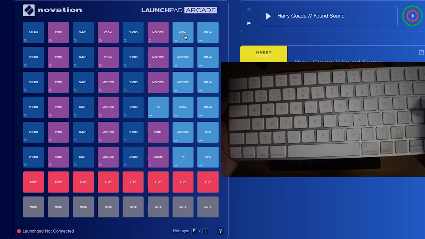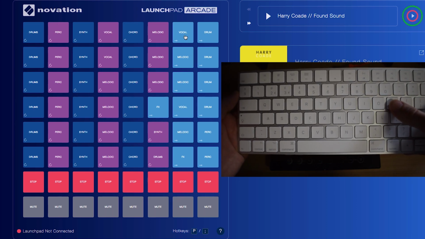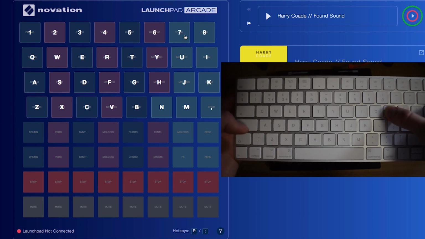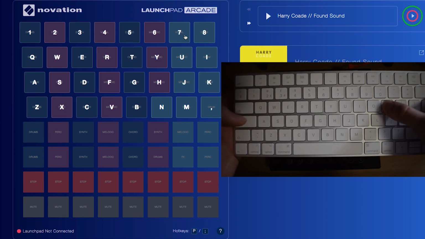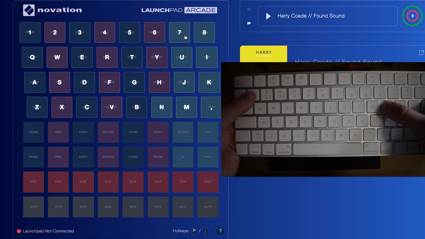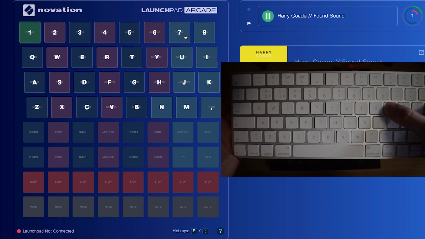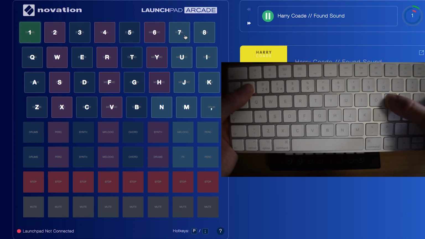In order to start using this, press and hold P. Now on the screen you can see the letters that I can see on the keyboard. If I want to trigger the first drum loop in the top, press number 1, and now that's playing. To stop it, press it again.